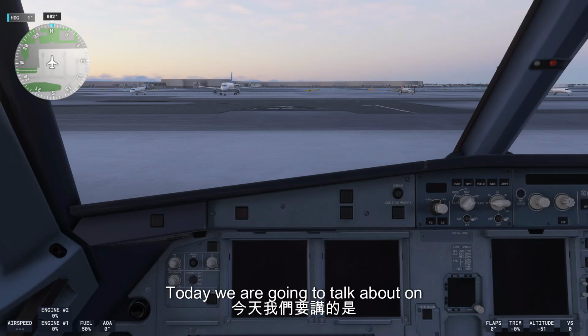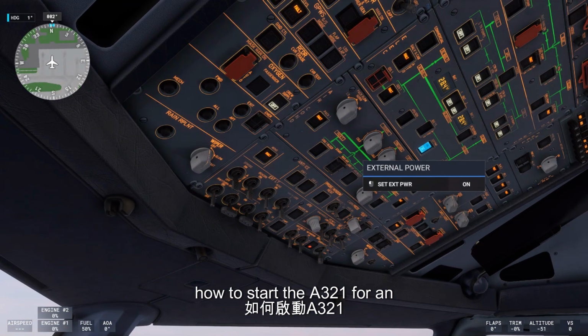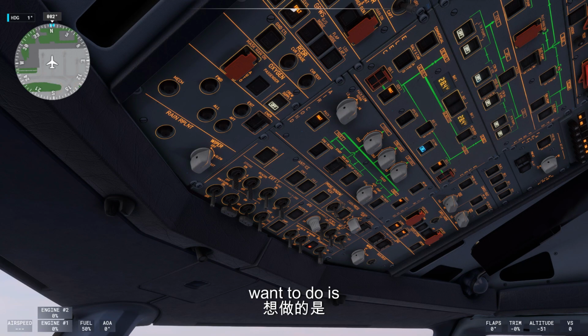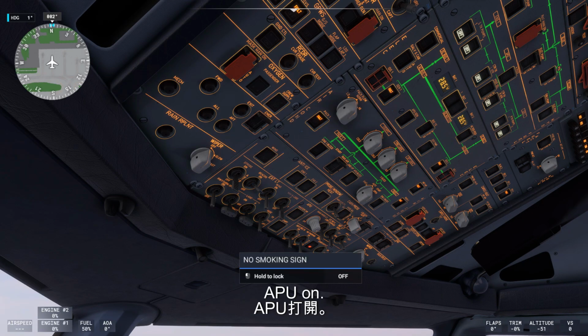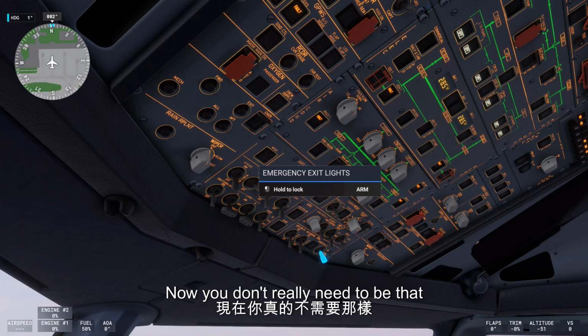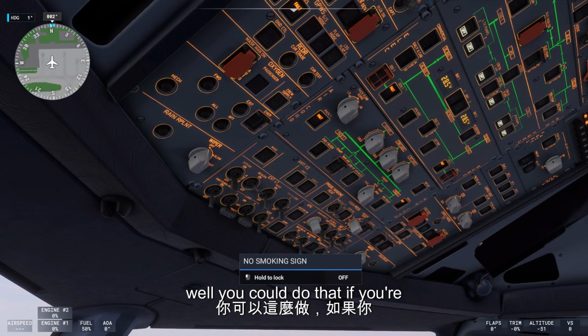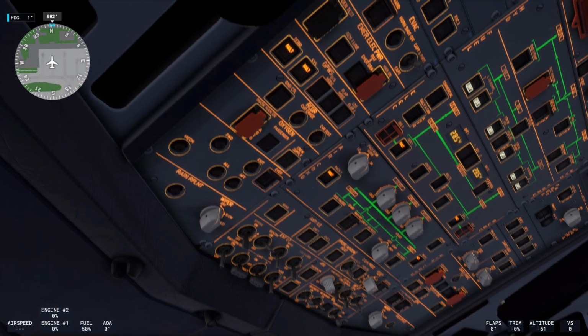Today we are going to talk about how to start the A321 for an IFR flight. So first of all, what you want to do is get the external power on since you don't have your APU on. Now you don't really need to be that professional and turn all the lights on, but you could do that if you're playing in VATSIM and playing in multiplayer.